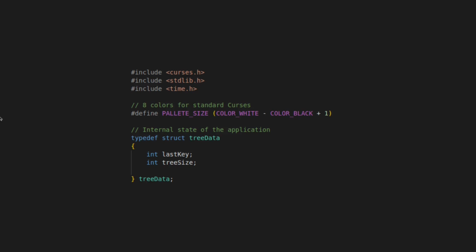We then have to initialize the colors, and we use define to initialize the color palette. We have 8 colors on ncurses, and we're going to be using some of them in our code. We then create a struct, and we're going to call it tree data, and it receives last key. It's going to be the last key pressed by the user, and the tree size. It's going to be the size of the tree.